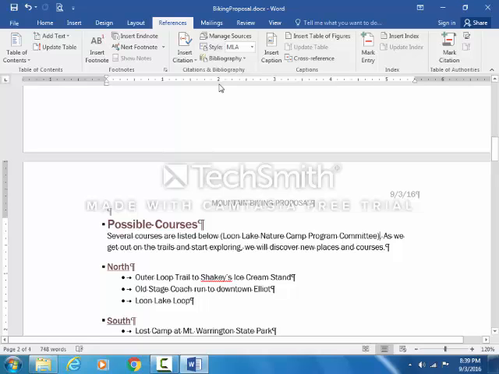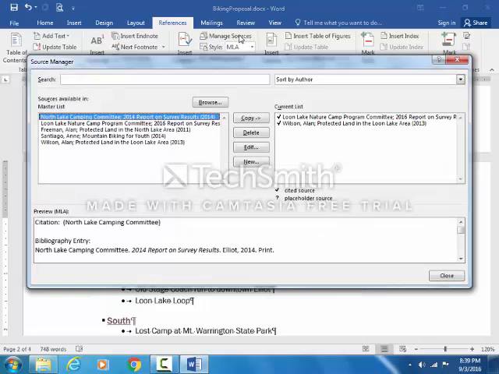Using the Source Manager. On the References tab in the Citations and Bibliography group, click the Manage Sources button. The Source Manager dialog box will open with the master list of sources on the left and the current list on the right. Click New.